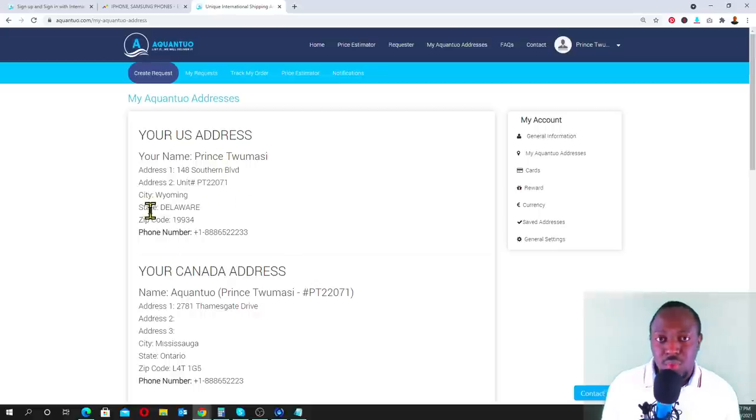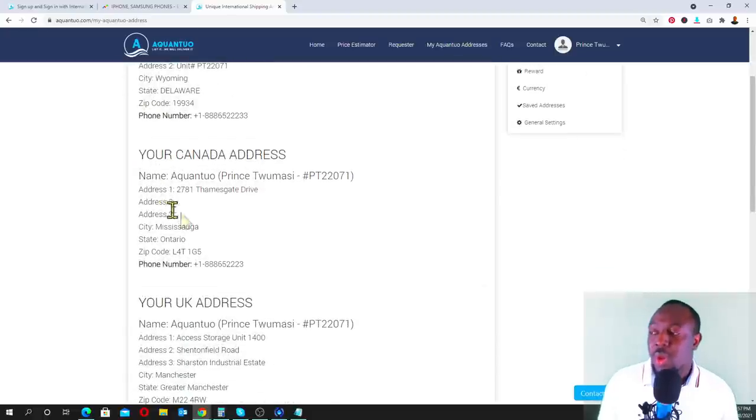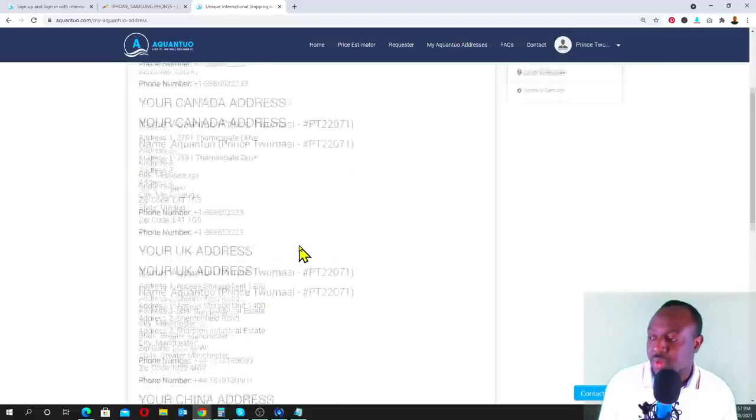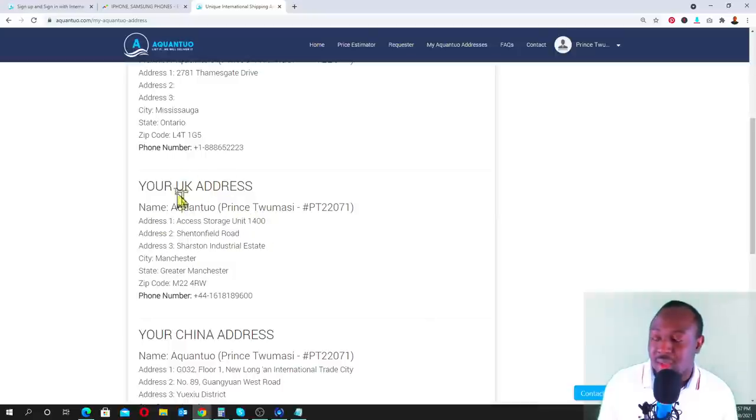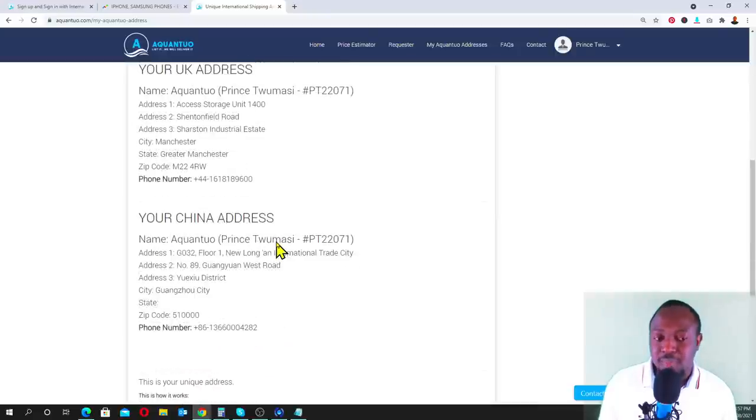So this is what you use to create your account on eBay, Amazon, Walmart, any online platform. If you are from Canada, you get a Canada address. If you are from UK or Ghana, you get a UK address. You can also use this on Alibaba and all these Chinese sites.